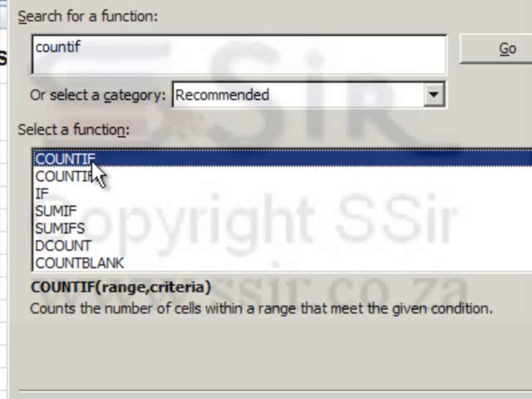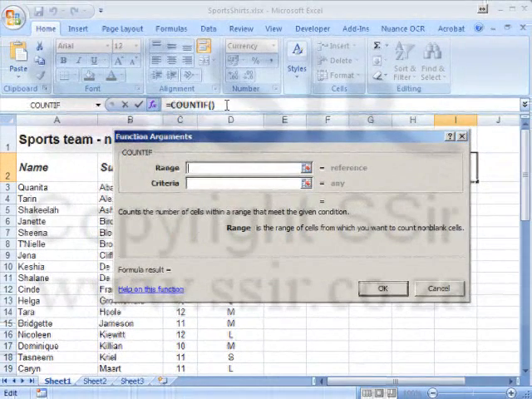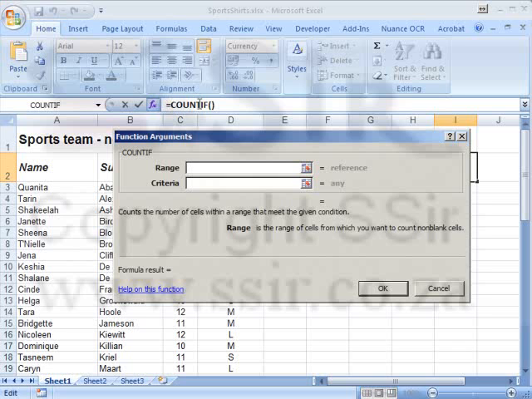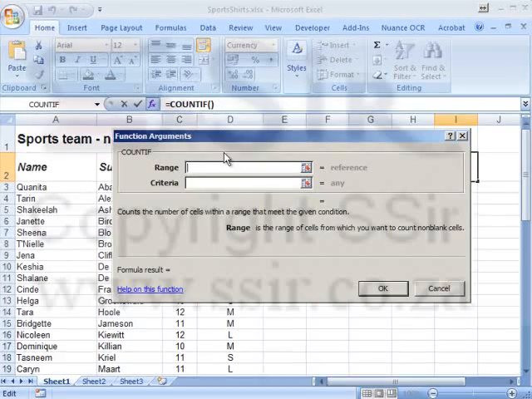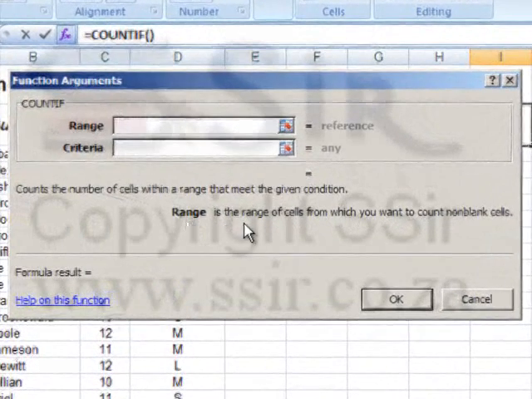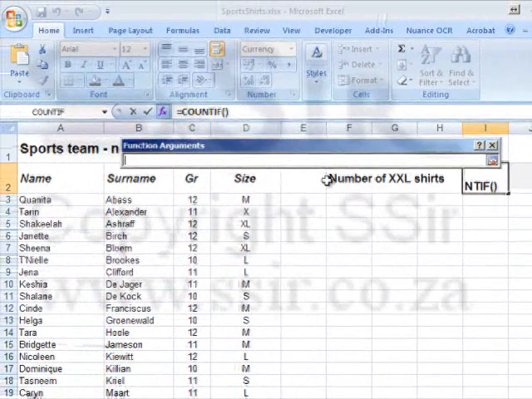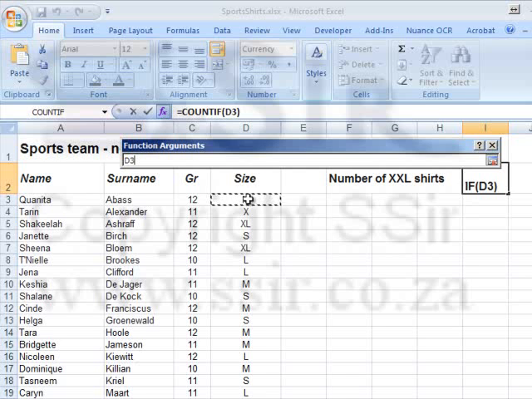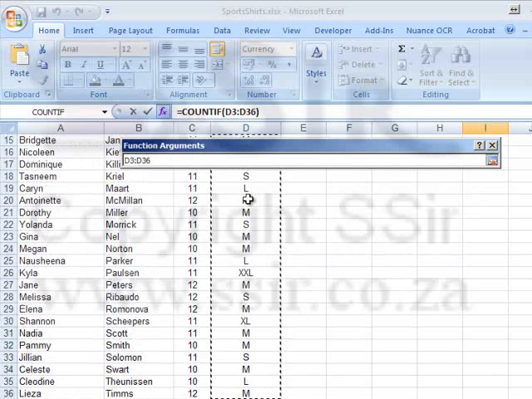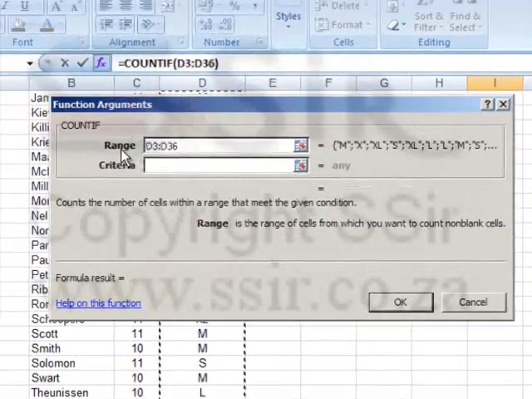So let's double click on Countif, and you can see up in the edit bar that the word Countif is already placed there, and we must now determine the range. The range is explained in this line over here. Range is the range of cells from which you want to count non-blank cells. So I'm going to click on this little arrow here and then highlight all the sizes from the top. I'm pressing Shift and Control and down arrow, and that highlights all the possibilities. And now I click on this button over here so that the range is displayed in the range block.